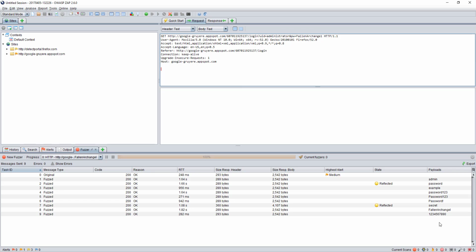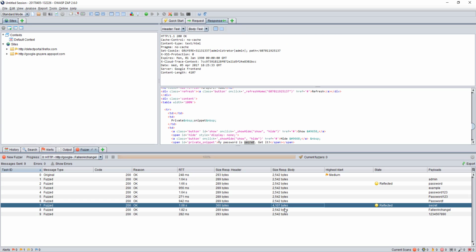So now I have to figure out which one of these is the right password. A good, easy way to do this is by looking at the size of your response. If you noticed all of these say 2,542, well, that means they're probably all the same. They're probably all saying, hey, this is the wrong password, this is also the wrong password. But if we look down here, this one's 4,000 bytes, meaning this one is probably the correct password.